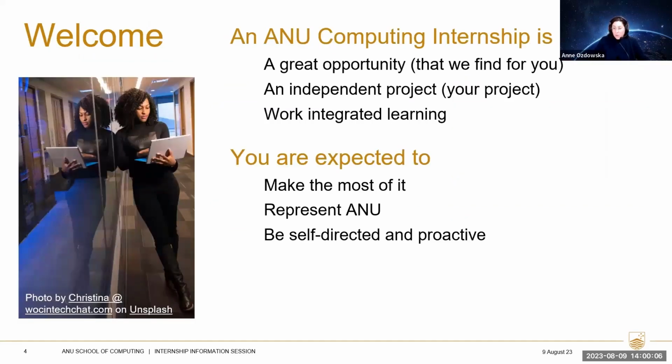So first of all, it's really great that you've made the effort to attend this information session. It's a competitive process to be part of this program, and preparing early is a really great step in gaining entry. So the aim of this course is to enable you to develop the competencies expected of professionals and to transition your academic knowledge into working knowledge and experience.